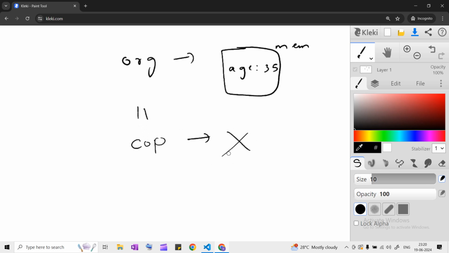It is not happening here. Instead, the reference is passed. That means this cop will also point to the same object. The reference that is passed is the address. Now this cop also knows where this object is sitting, and it will point to that object. So that is why when you change anything in cop, it is reflected in org, because both are pointing to the same object in the memory.